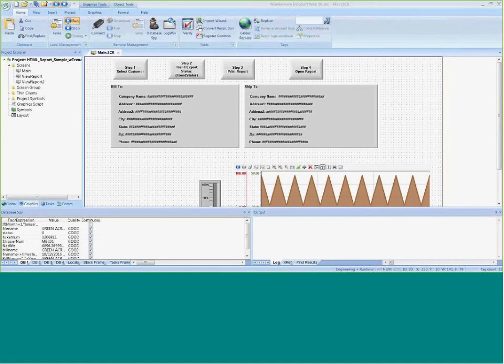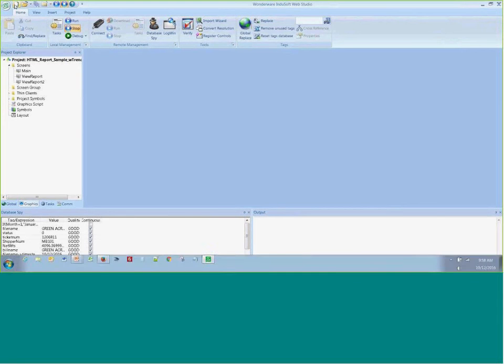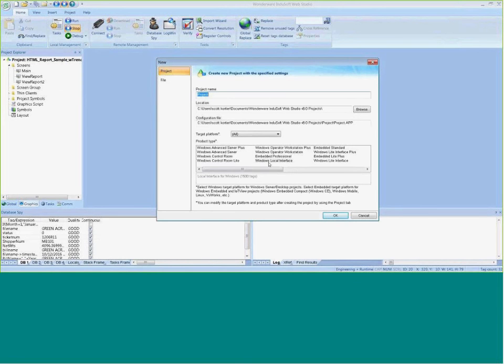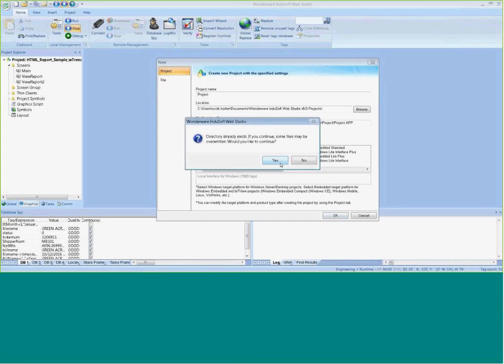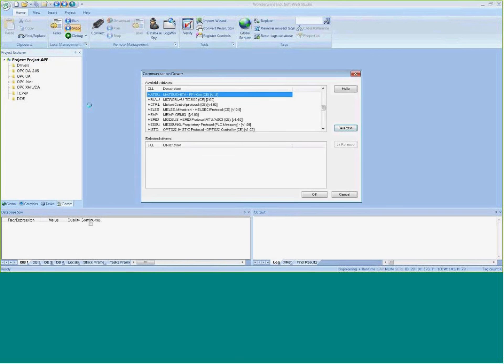connections between several PLCs, how to optimize and manage efficiently reading and writing. Let me close this project, and I'm just going to start another brand new one here, just to give you a concept. Whenever you insert a new driver into a project, so for example, I'm going to add a new driver.